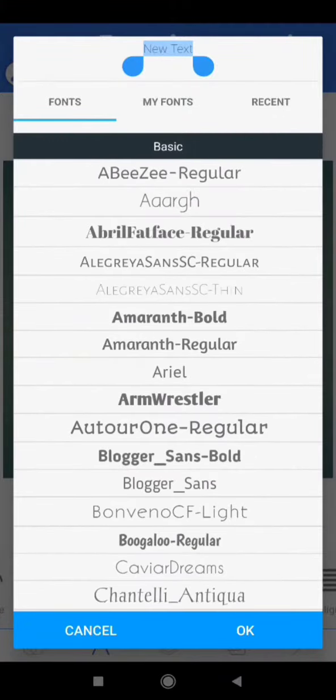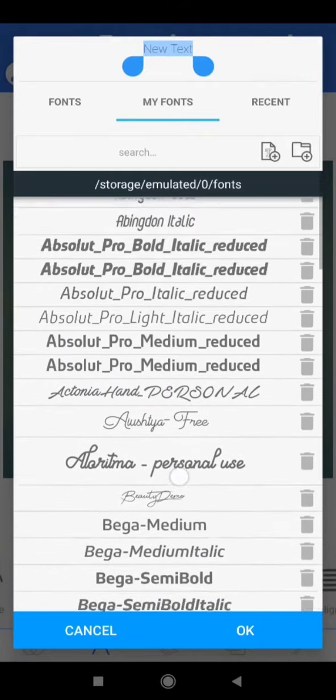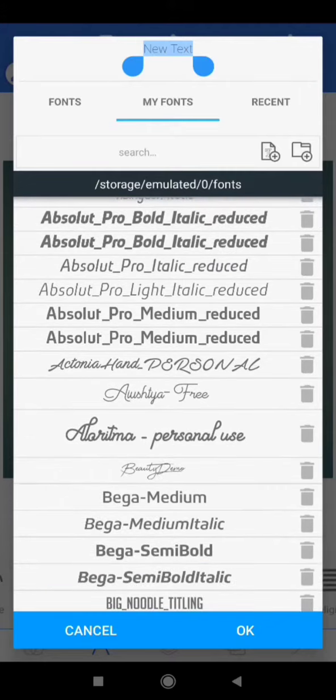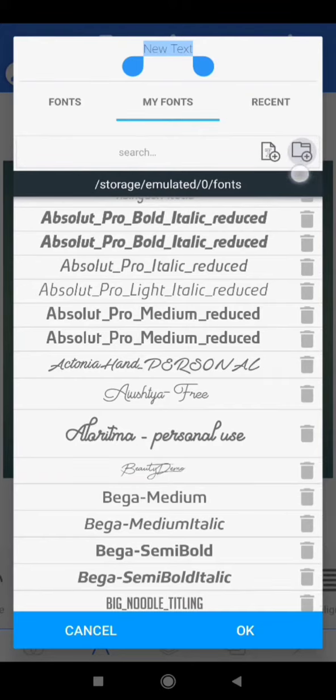at the top here, when you go to My Fonts, Pixel Lab automatically creates a folder in the memory that you have installed your Pixel Lab, and that folder will be named Fonts. So Pixel Lab also provides you with an icon for you to import just your fonts, and then after it provides you another one to install a folder containing fonts.